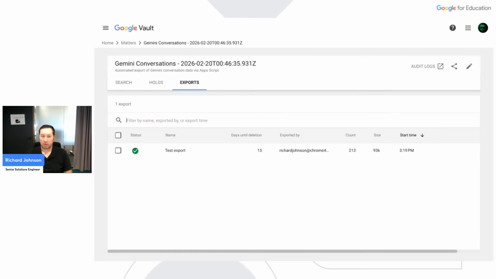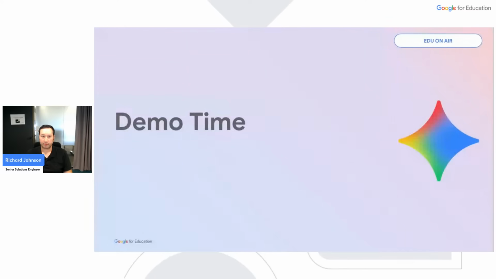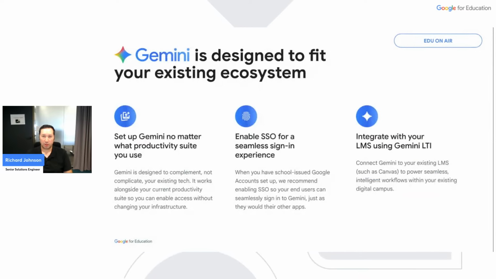Okay, let's go back and we're going to recap. So what I've just shown you in the setup is that Gemini fits into your existing ecosystem. There's no need to switch tools. Gemini works with your existing productivity suite and allows you to bring the best of Google AI to your campus with zero friction. So if you use a different IDP, you can single sign on with that into the Google environment. We're not asking you to recreate the wheel when it comes to identity.